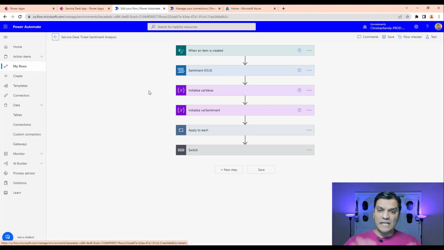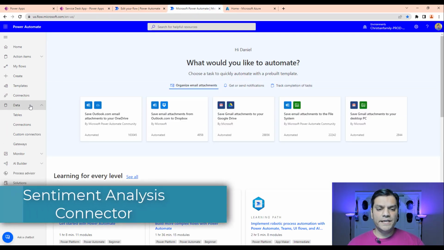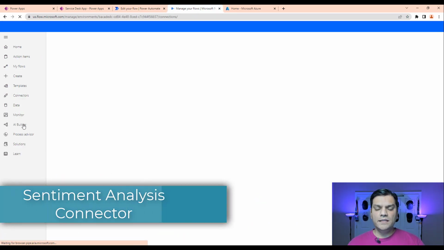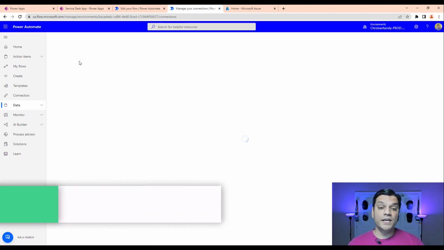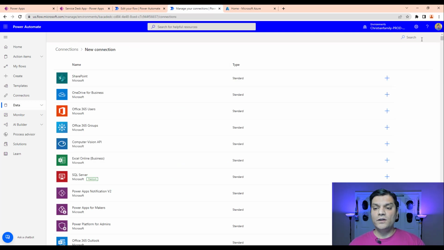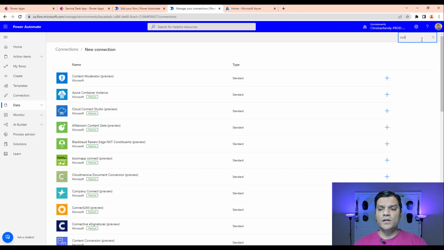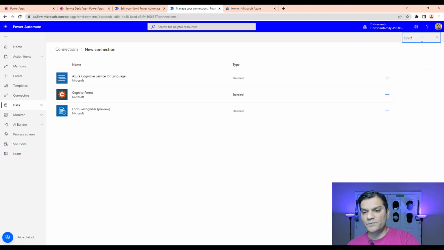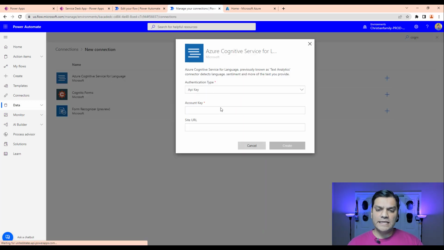Now, before we start over there, I want to spend a little bit of time on what this whole sentiment analysis is and how you connect that to your Power Automate Flow. So if I go to my Power Automate and click on Data and then Connections, in the connections, I will pretend like I'm creating a new connection, which is right up over here, plus New connection. And on the right, if I do a search, I'm going to search for cognitive services. Basically, I just put in cognitive, and this is the one, Azure Cognitive Services for Language. If you click on it, it's going to ask you for an API key, account key, and the site URL. Well, where do I get that?